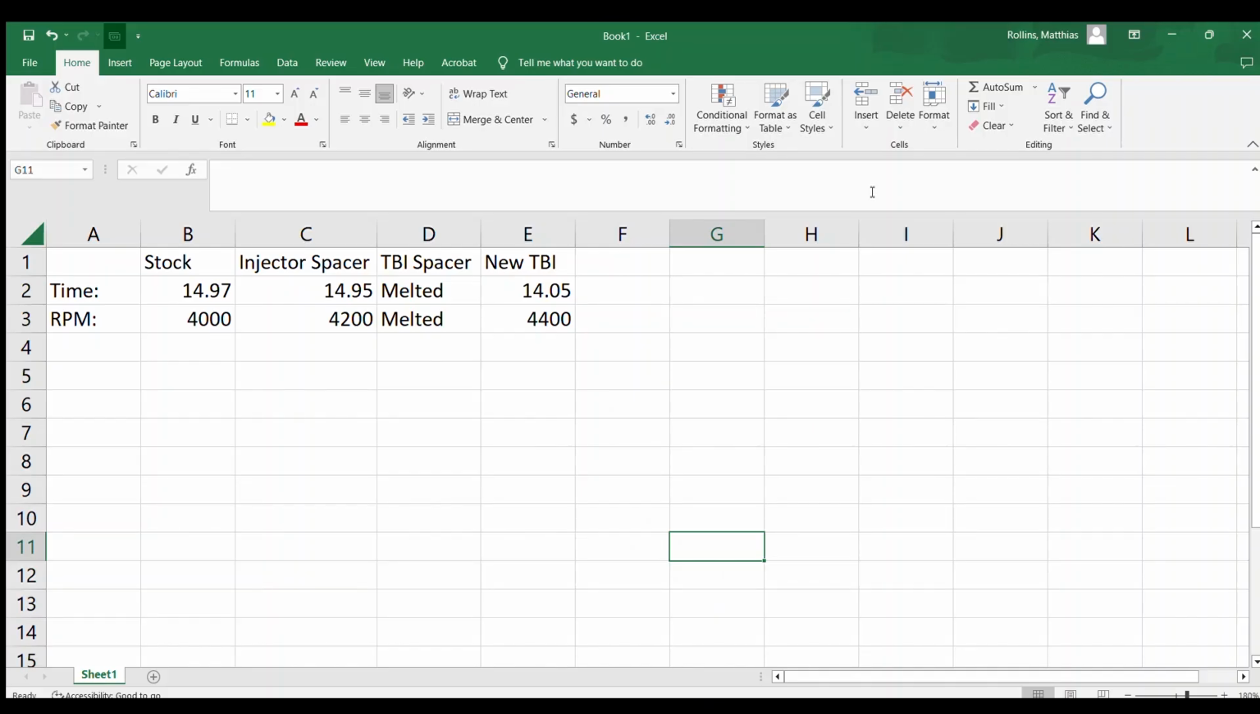Alright, so now that we've conducted all our tests, let's take a look at some of the data that we collected. So, for our stock run, we ran about 14.97 seconds, which is a pretty slow run, and at a maximum RPM of about 4,000 RPM. So that's the baseline we're using to compare against our other data points.